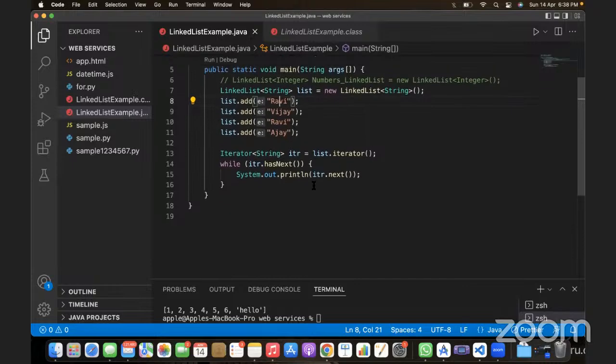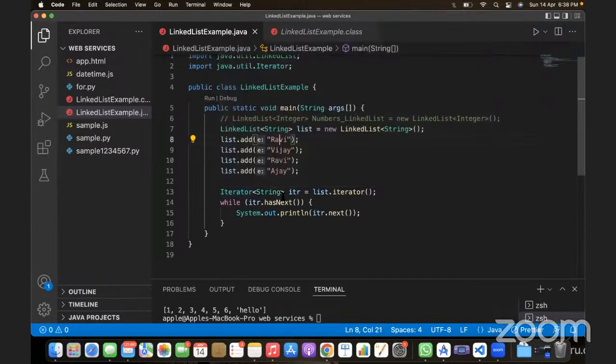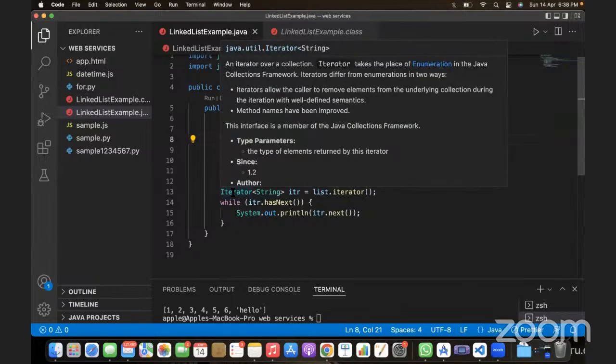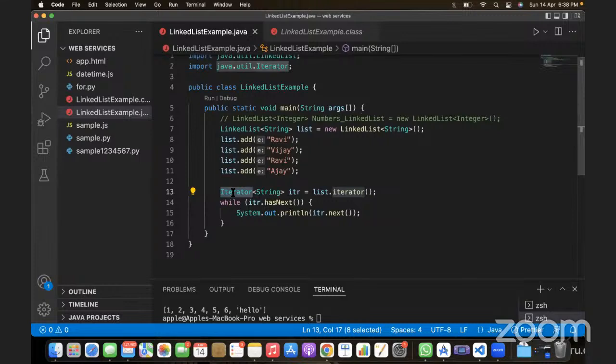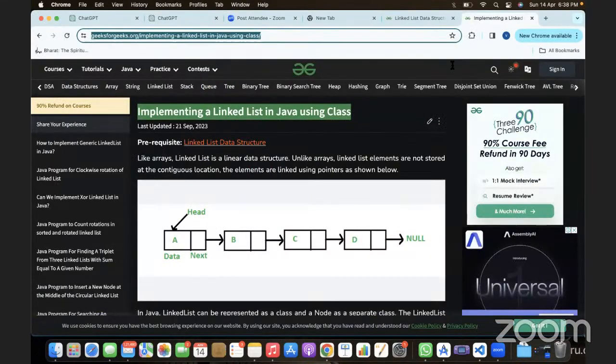Okay, so what the iterator does is, we now need to print all these values. To print them, we need something called an iterator. What is an iterator? It iterates things. So iteration means, let's say we run a for loop.